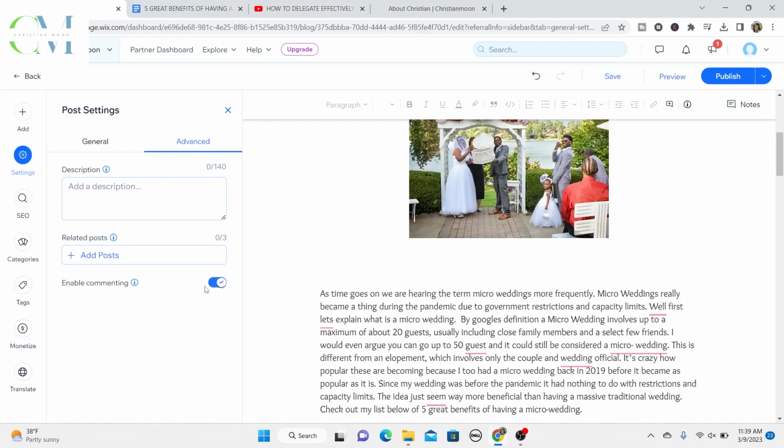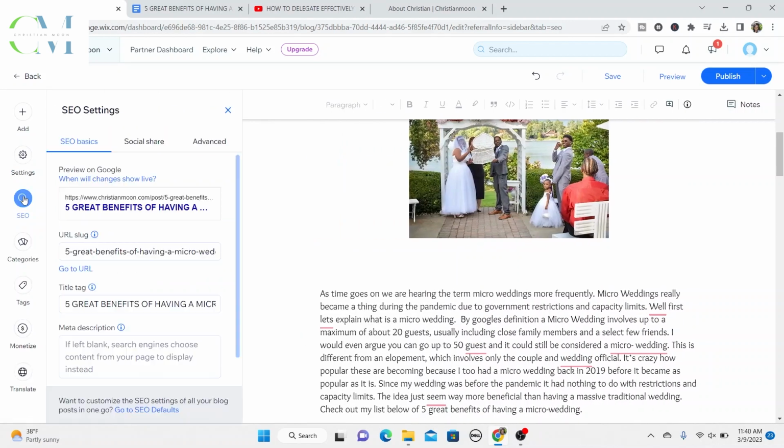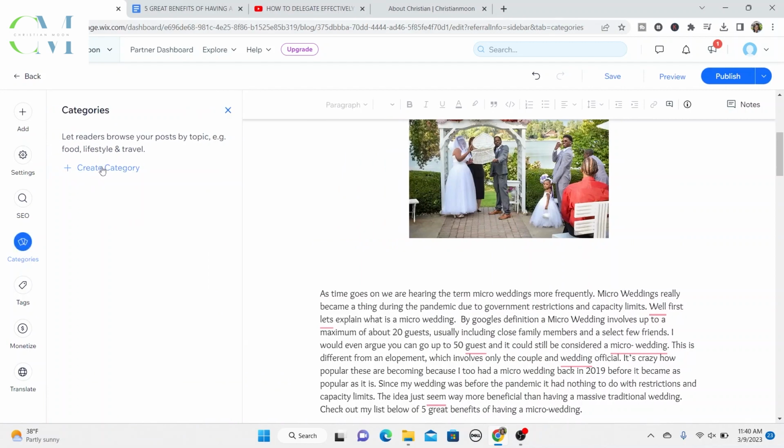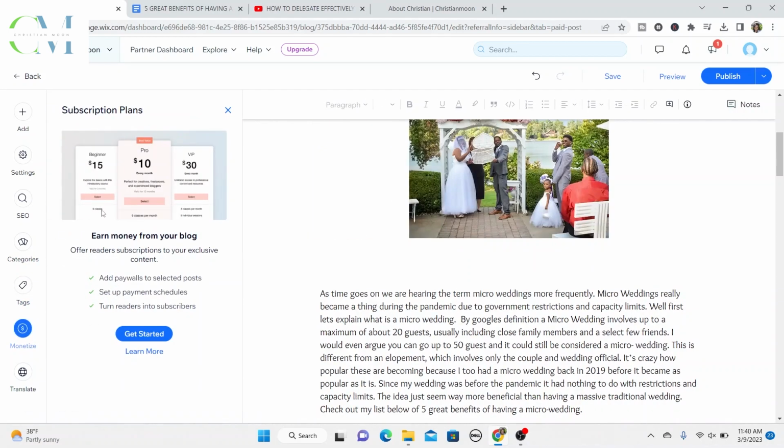Of course, you want to have your comments on for engagement. And then you have SEO, which is really good. Your SEO settings. Then you have different categories. So say for instance, this is a food blog or something like that, then we can create a category for that. So they are itemized according to the categories. You can add different tags. You can monetize your blog. For instance, if you want to make money from subscriptions, so people can go on your blog, but they can't view the actual blog unless they are signed up for a particular subscription plan.